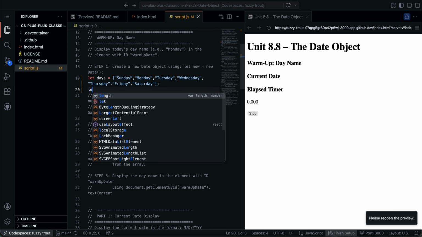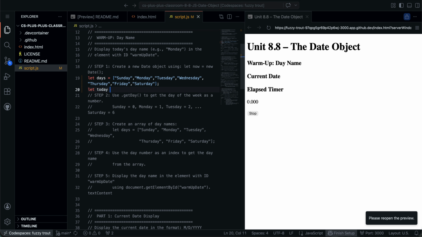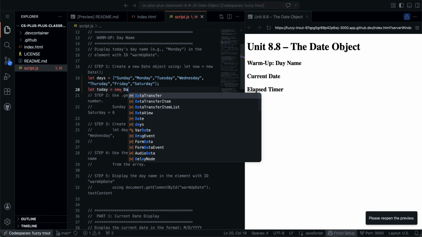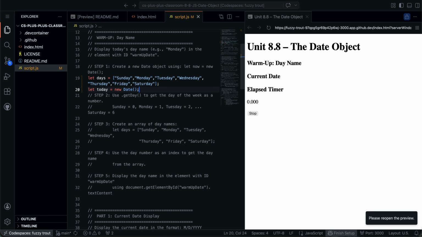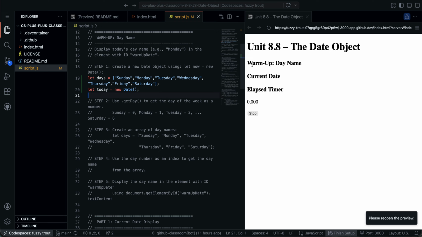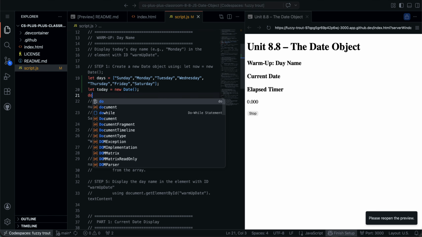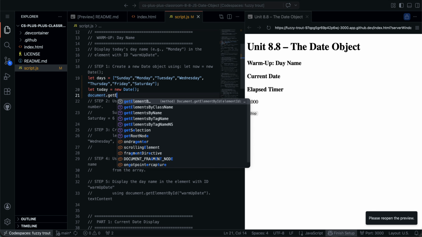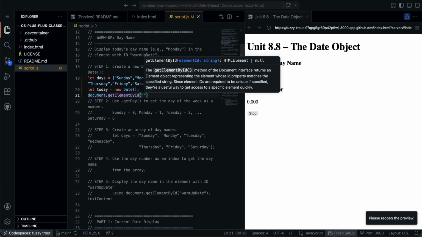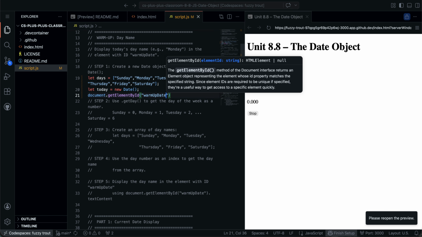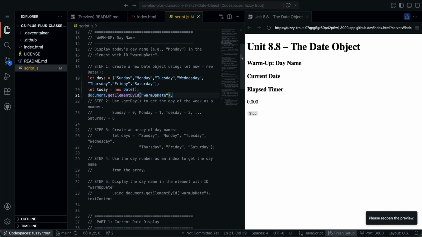So we'll call it today equal, and now we can create a new Date object using the new keyword and then capital Date with empty parentheses. And then if we want to print this to that place on the HTML document, then we have to go grab the element first. So document.getElementById. And we said that was called warmUpDate, the capital U, capital D. And we want to change the text in between that thing. So we use textContent.